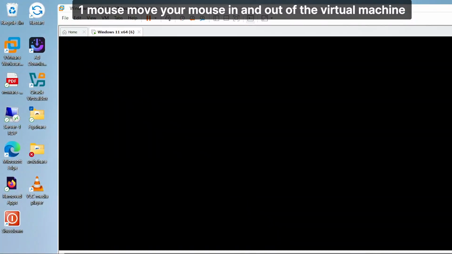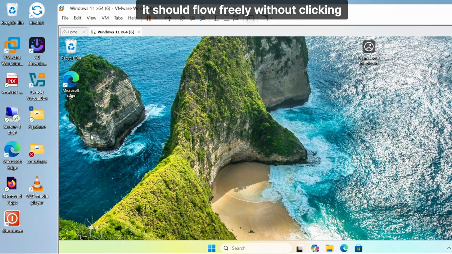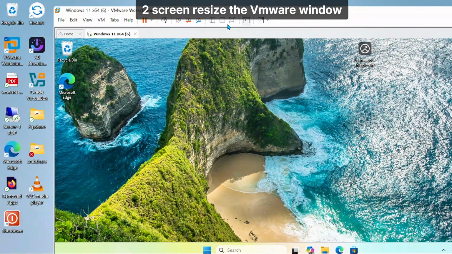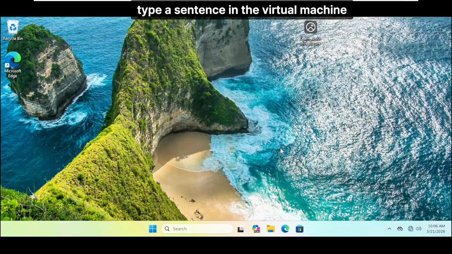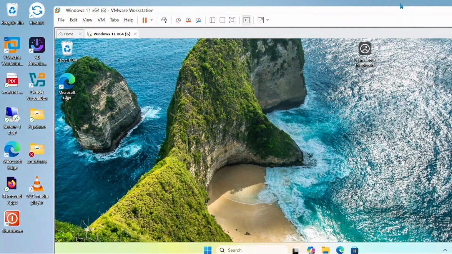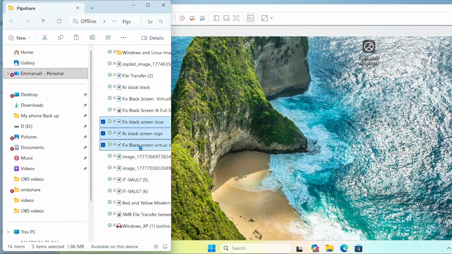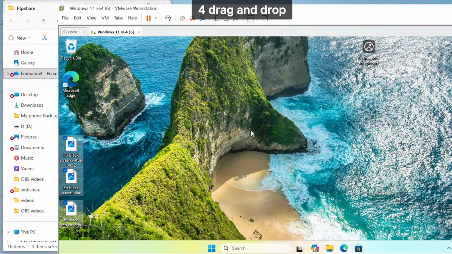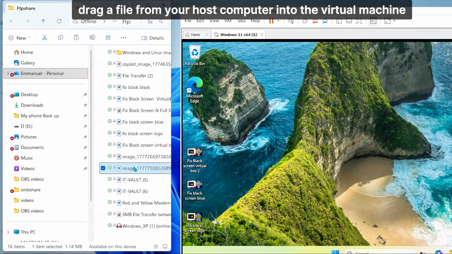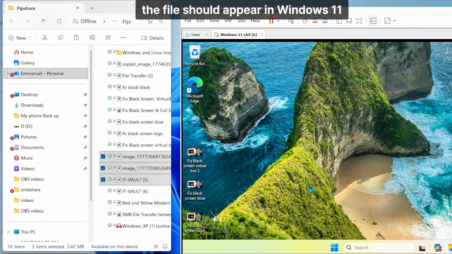Phase 7. Verification. Test these 5 features. 1. Mouse. Move your mouse in and out of the virtual machine. It should flow freely without clicking. 2. Screen. Resize the VMware window. The window's resolution should adjust automatically. 3. Copy and paste. Copy text from your host computer and paste it into Windows 11. It should work both directions. 4. Drag and drop. Drag a file from your host computer into the virtual machine. The file should appear in Windows 11.